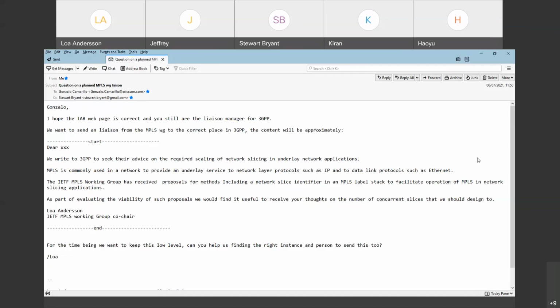Any comments on the actual text? The TS working group has been working on slicing for a while. I thought they would have got the answer to this question from 3GPP before. Let's find and see if there's a liaison from 3GPP. I've never noticed anything in the stuff I've been doing on VPN Plus.